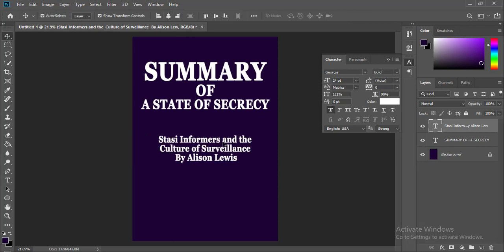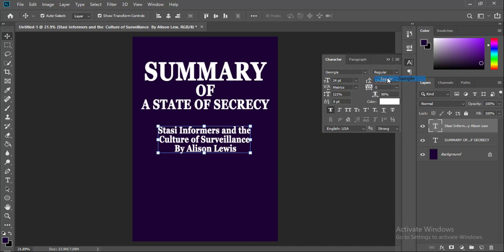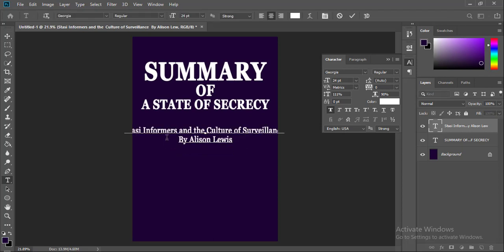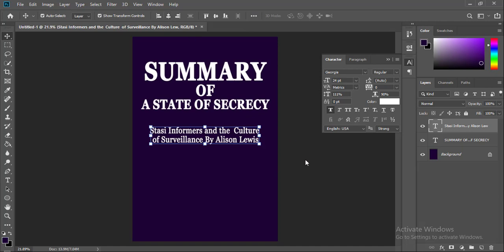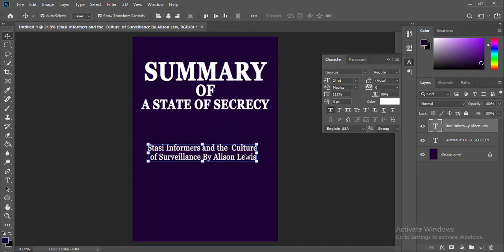Click on center here. Let's change this one to regular. The height here, make it like 11. Okay, now double click on the text. Backspace. Now I've aligned everything to the center here. Let's drag it down a little bit.